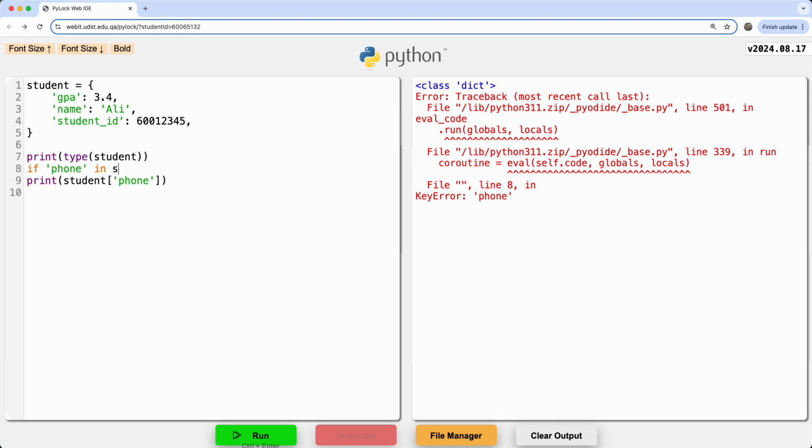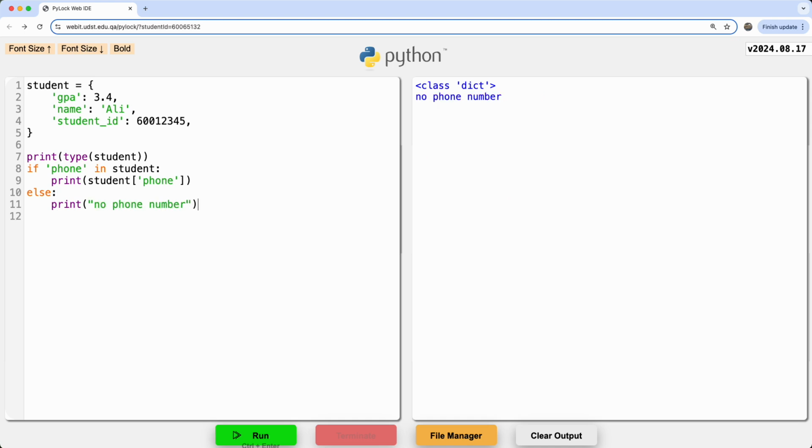If phone in student. Of course, the in operator in a list tells you whether or not something's in the list. This is exactly what it means inside a dictionary. So if the phone is in the student, then we'll print it. Otherwise, no phone number. There you go, no phone number in that student.